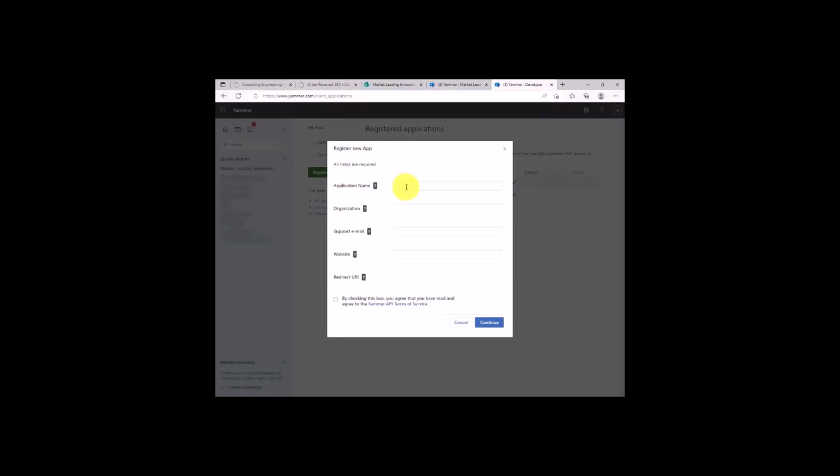For the application name, Sentinel Connector for SharePoint or Sentinel SharePoint Connector. Organization would be whatever your organization is. None of this really matters. It needs to have something in there, but you can put whatever you like. Same thing for the support address, whatever you like there. And then the website, again, whatever you like there.